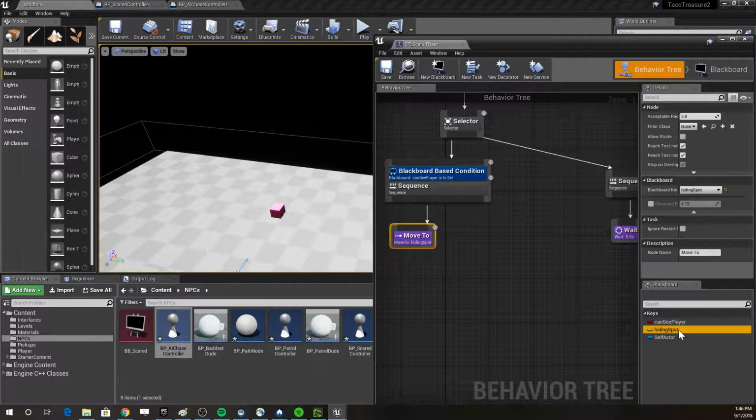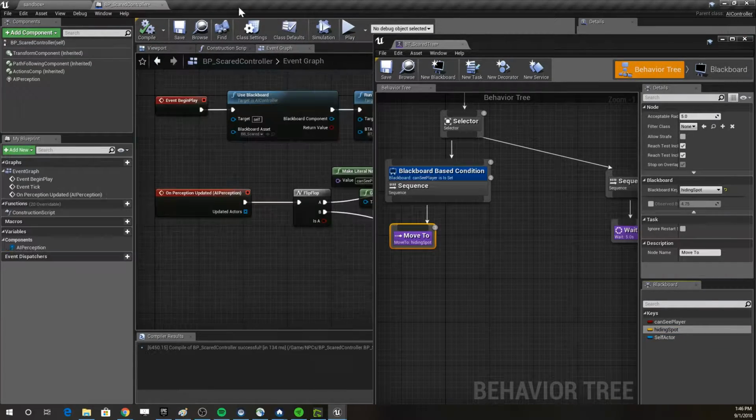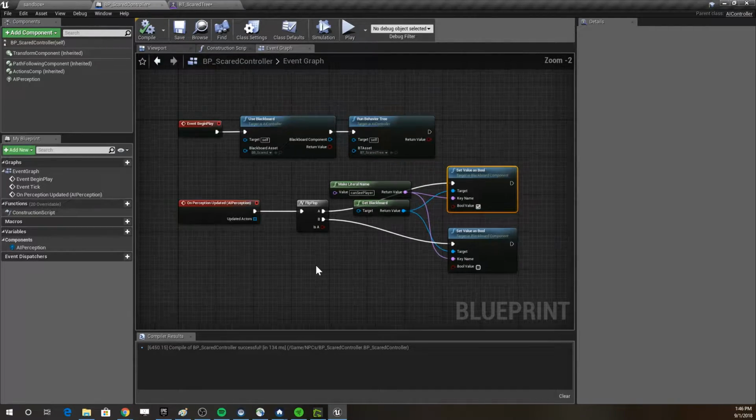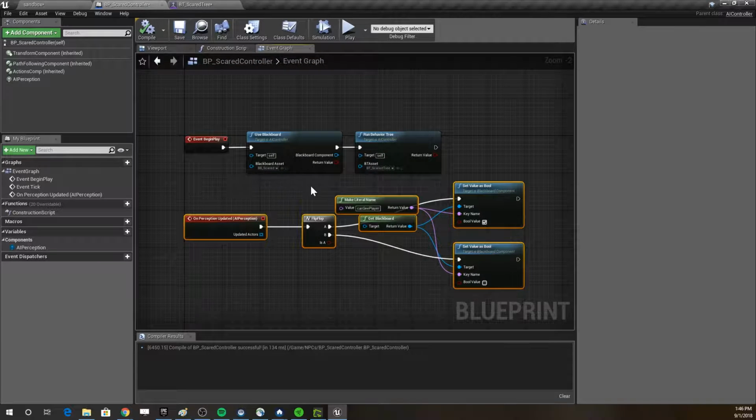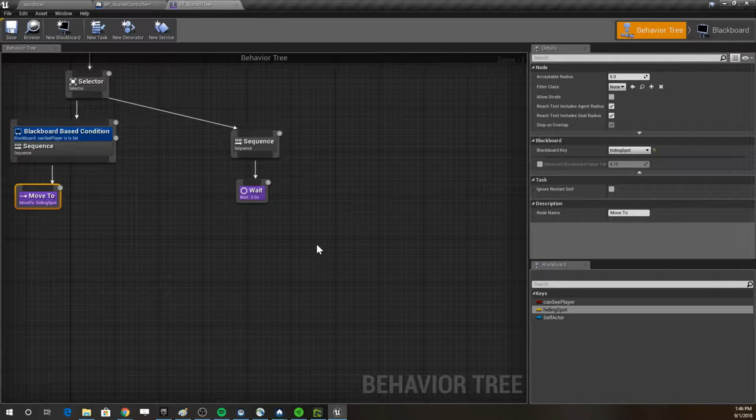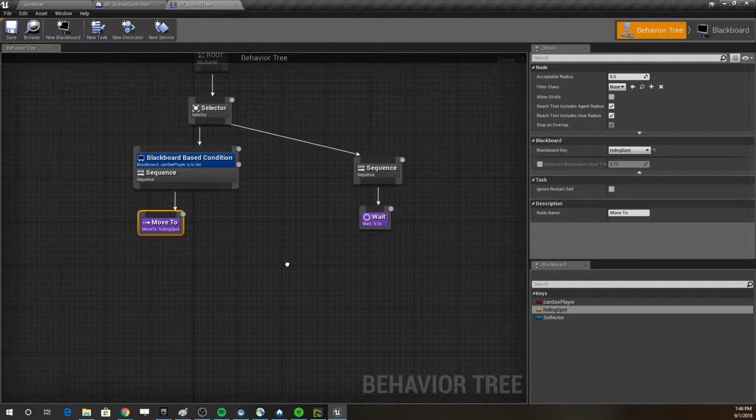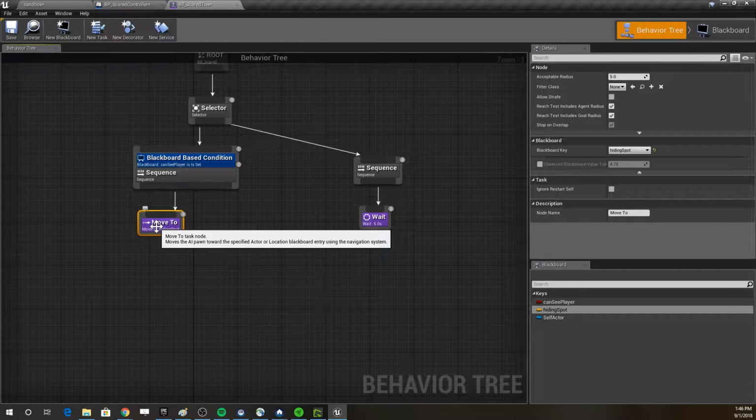So what we'll do in this case is, I want to show you another way. We could set that hiding spot here, let's drag this in. We could set the hiding spot here if we wanted to, or we could set it in event tick. But since this is all about behavior trees, I want to show you how we could set this directly in the behavior tree itself. So we want to use something called a service.